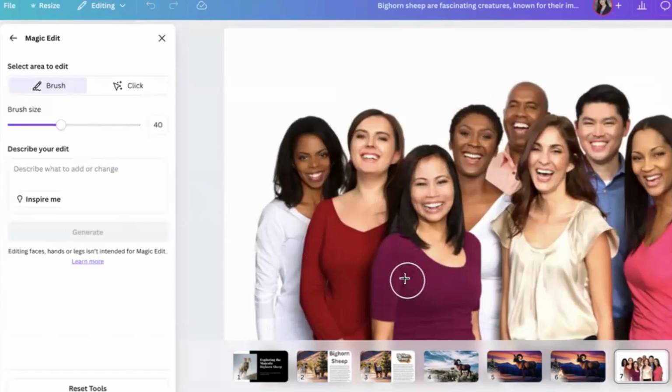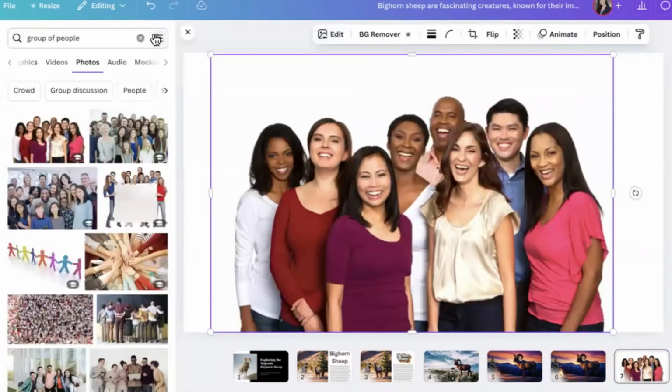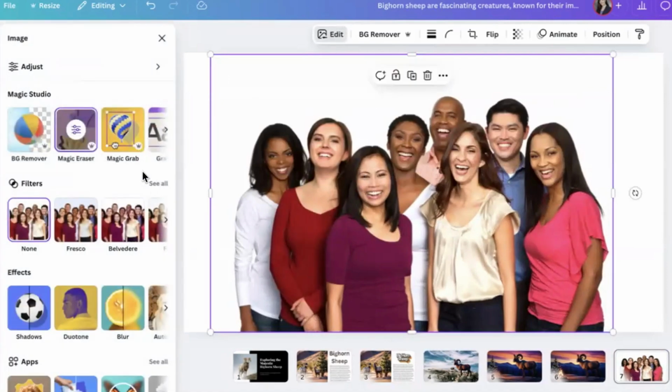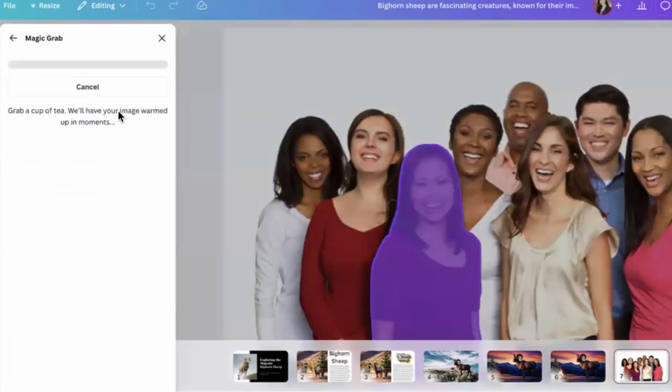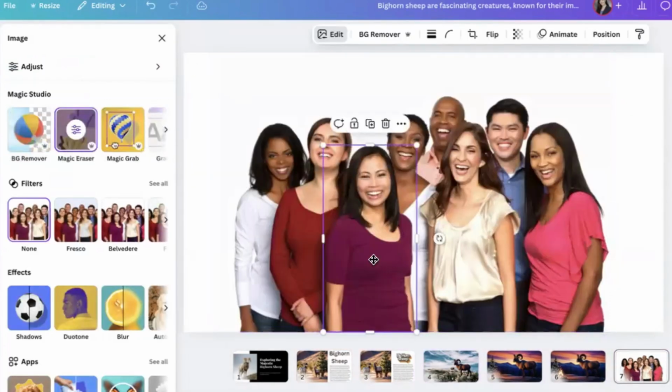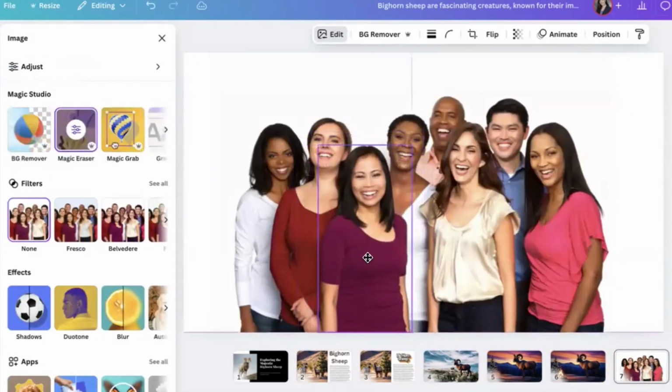So let's see, give me one sec. I'm going to go back out and Magic Grab one person to make this easy, and I'm going to pull her out. I think about all the things that I've wanted to change inside of photos, and now I'm like, I can get creative right here. I don't even have to hire anybody. It doesn't have to be perfect the first time. So here is this person, right?